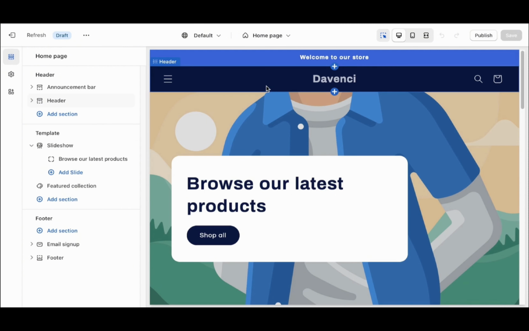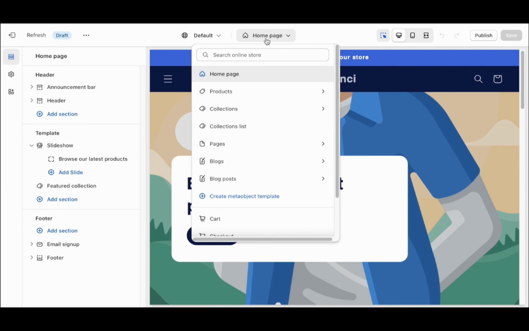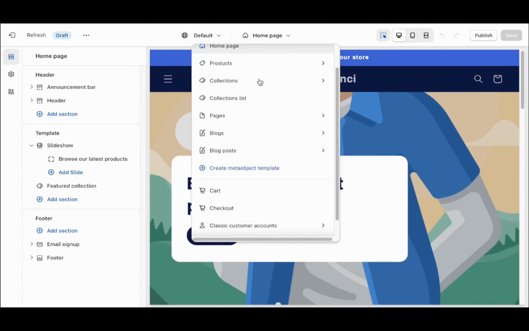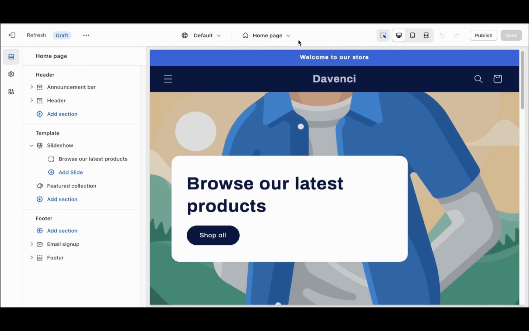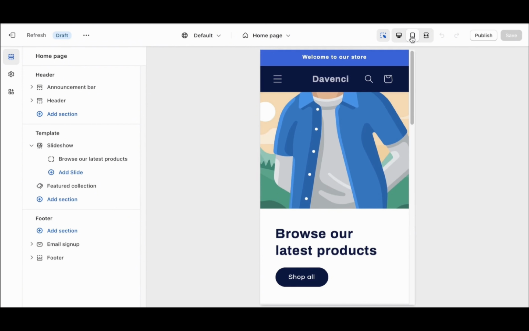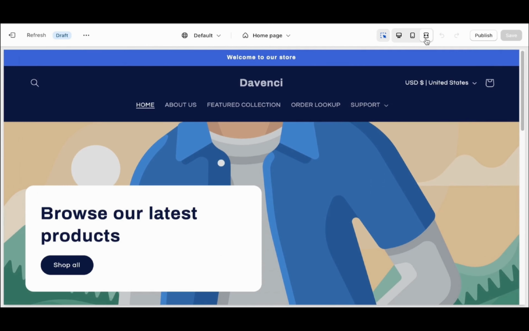So first, to customize which page on your store you want to customize, you go up here and you click the homepage button. And in here, these are all the pages on your website that you can customize. We're going to go ahead and customize all of these later in this video. And then on the right side here, you have the view. Currently, we're looking at the desktop view. If you click here, you can click the mobile view. And if you click here, you can see the view in full screen.